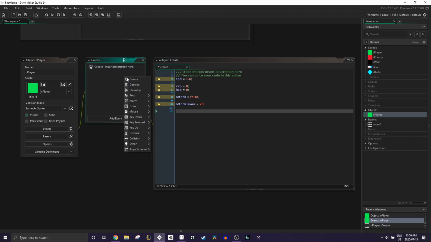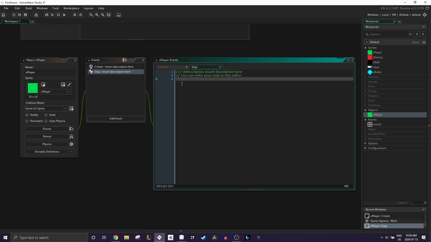So now we're going to add a new event, and we're going to create a step event, which happens every step of the game, which is, I guess, technically like a frame. It's going to run this code all the time consistently as long as the object is in the room and doing something. So in here, we're going to create some controls. You can comment stuff by putting 2 slashes here. So we're going to just write controls. I do this just to break up my code and make it a little bit easier to read.